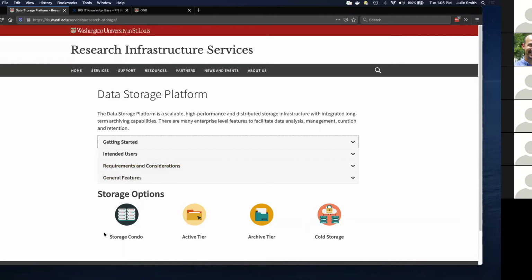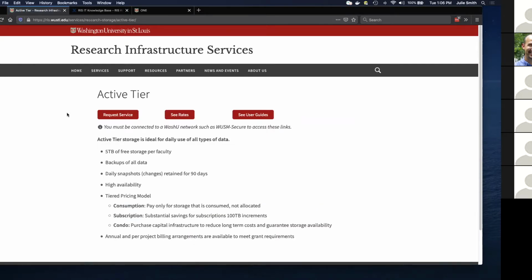The options across the bottom are each tiers of storage that we offer. The active storage tier is where most researchers are probably going to start off. This is where your 5 free terabytes of storage is offered. So let's take a closer look at the active tier.